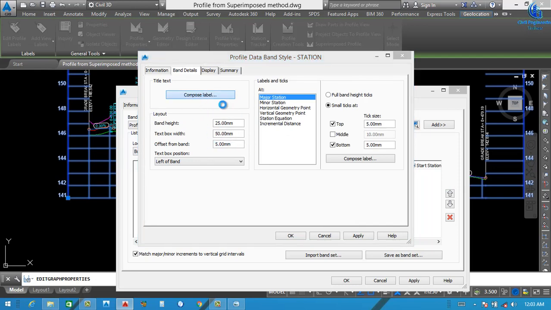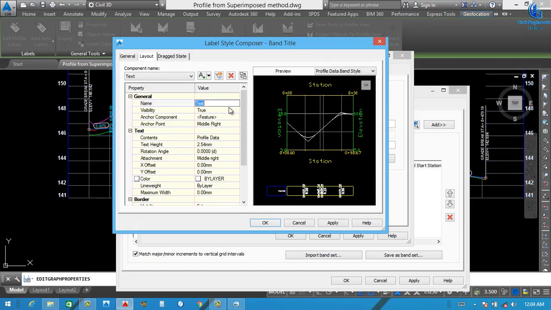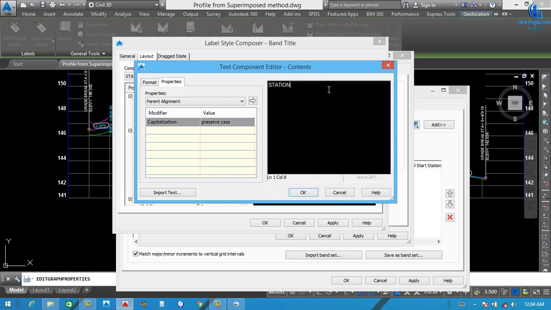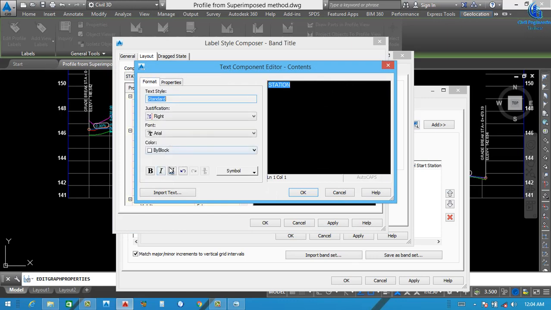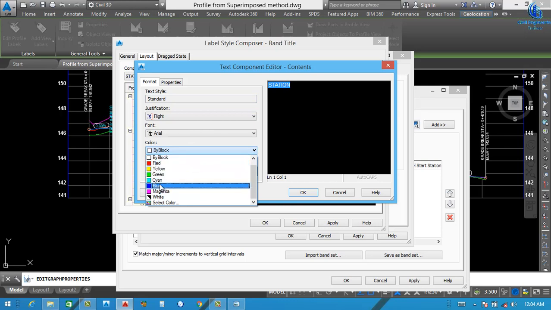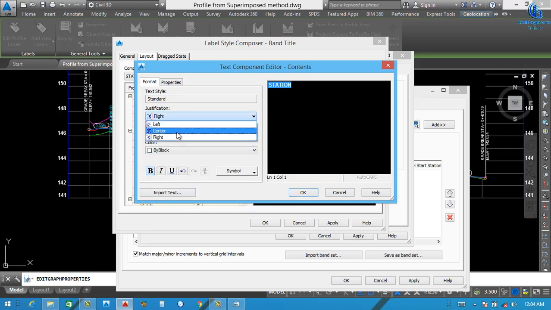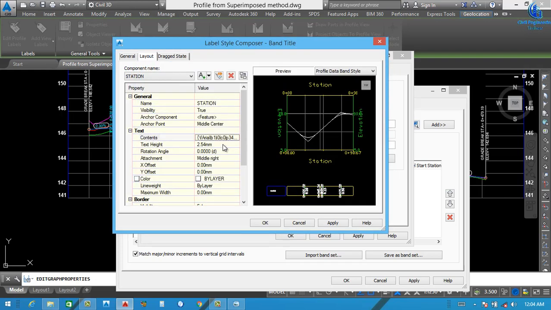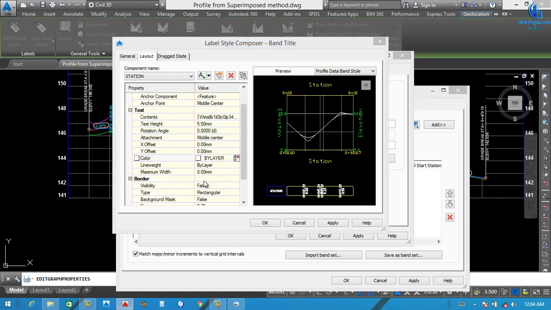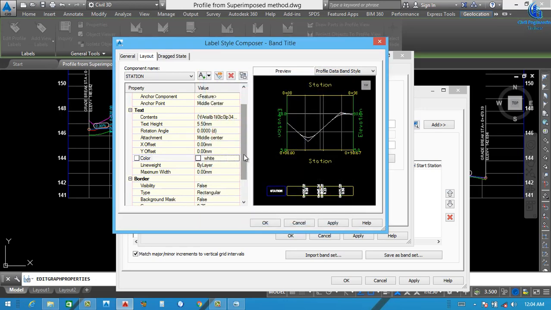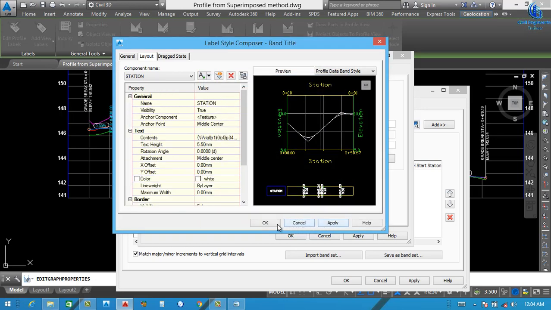We are making new bands. For the compose label we click name and paste here Station. After that we select middle center. Then for content we select here and paste Station. After that for format we select the station as white color, bold and center. Text height must be 5.5 because we are creating this size. Here you can select middle center, this is looking better. Now select white, okay, apply.